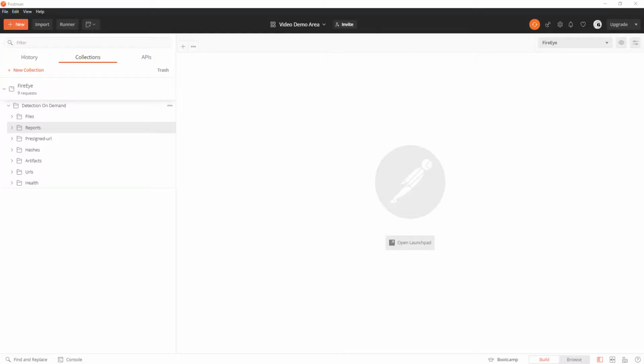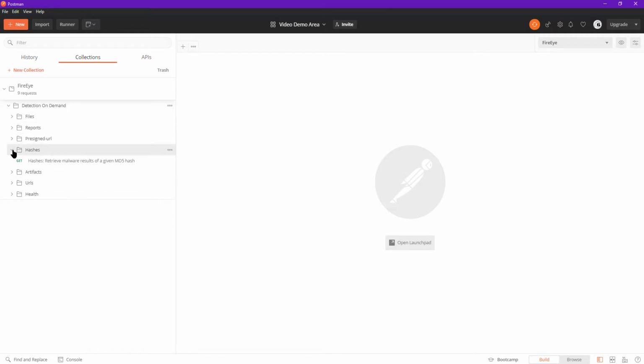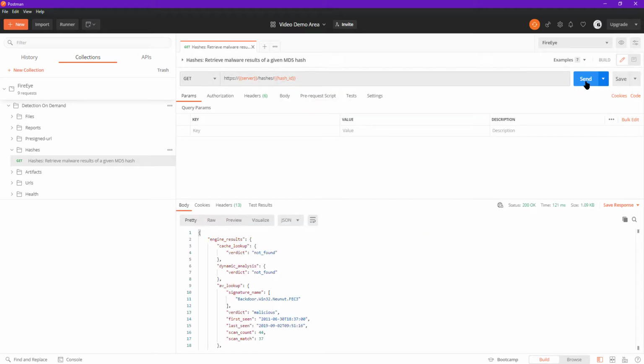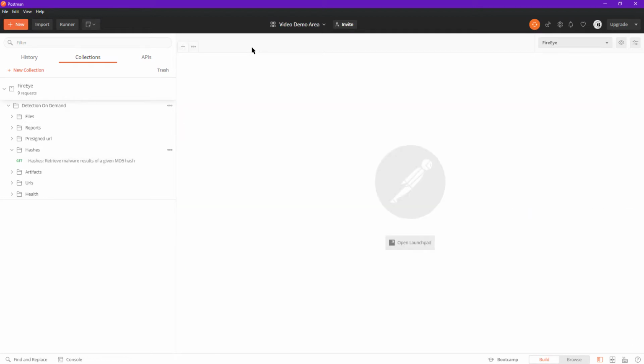Next, let's take a look at how to query for a specific MD5 hash. I go over to the hashes folder and click on the hashes query. As you can see, I'm using the Postman variable hash_ID to use the hash I pasted in the Postman environment earlier in the video. I click send. I get back the results for my MD5 hash showing that the file is indeed malicious.